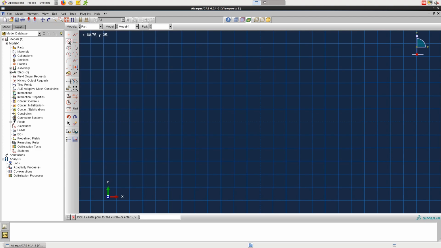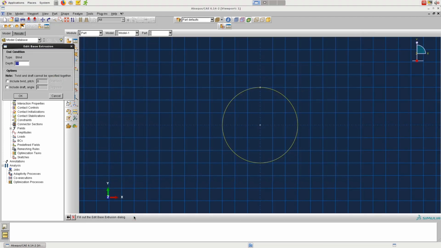To sketch the part, we'll use the Create Circle tool. And set the center point as the origin of 0, 0. And then for the perimeter point, 0, 15. And that's it for this simple geometry. So click on the X and then Done. For the extrusion depth, we'll enter 100, which is the length of our pipe, and then click OK.